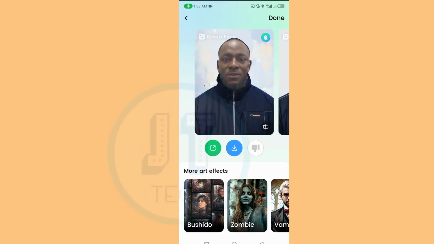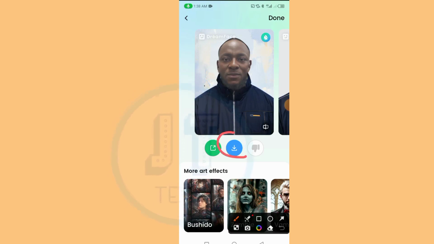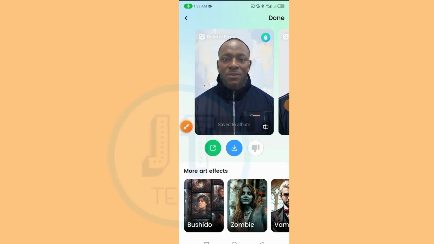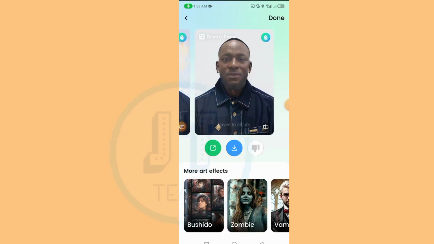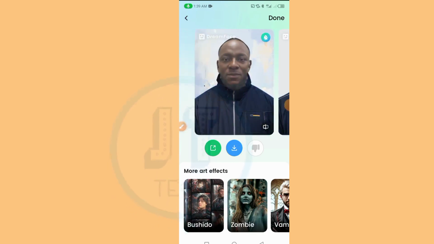And guys, don't forget, I said in order to save, you have to click on this blue icon. So you click on save. So guys, as you can see, save to album, and this is going to be saved directly to your gallery. So guys, this is our picture that we have just converted to AI.